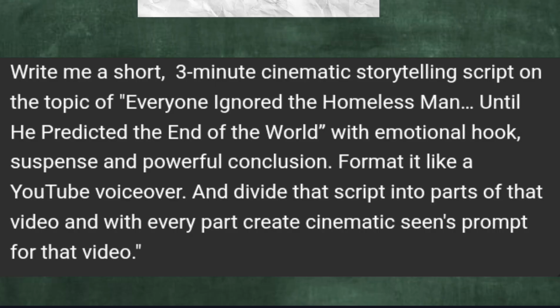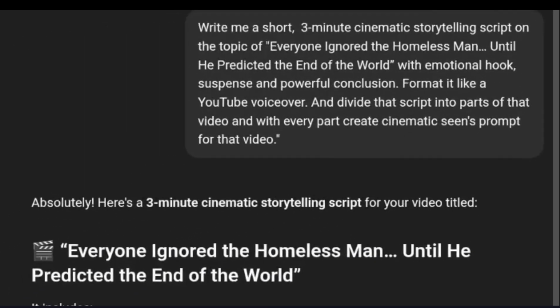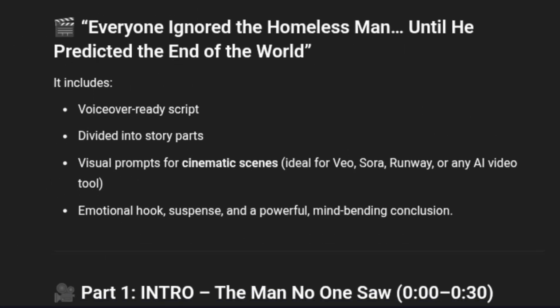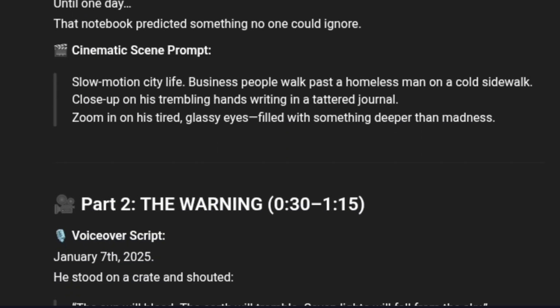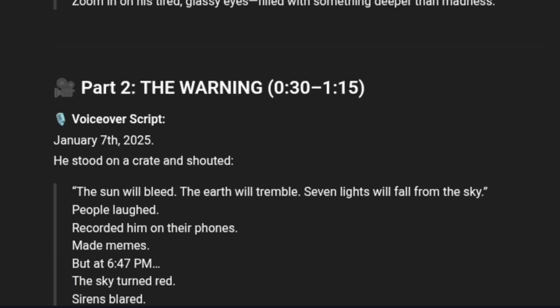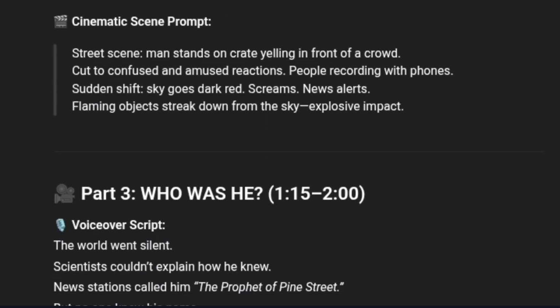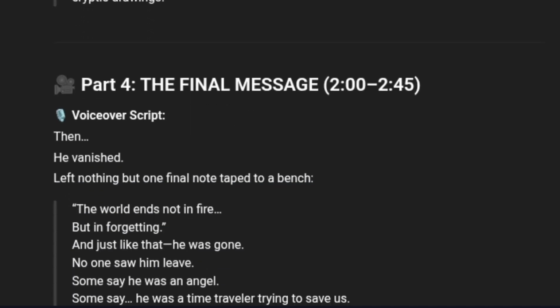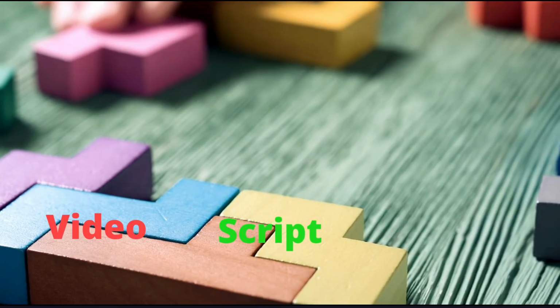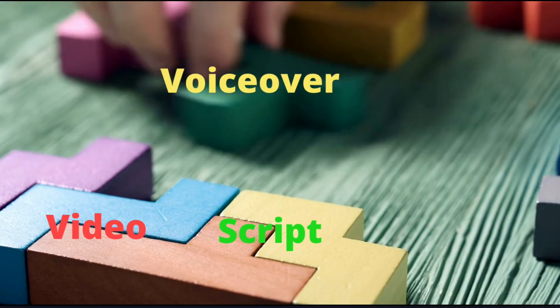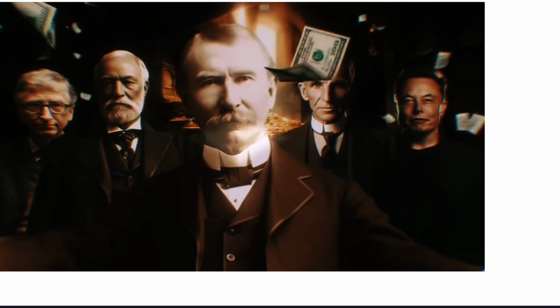Boom, that's it. Click generate, and in seconds, you'll get a full voiceover script with visual prompts for every scene. Literally plug and play. You can now feed those prompts straight into Google Veo 3 and create stunning cinematic visuals for free. And just like that, your viral video begins to take shape. But wait, we're not done. Let's now bring this script to life with a voiceover that makes viewers feel every word. For a cinematic storytelling niche, we need a voiceover that feels real, not robotic.